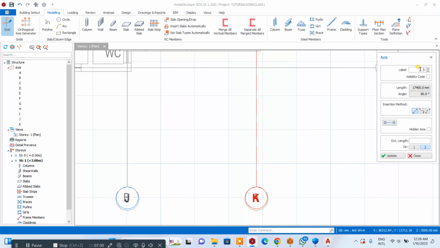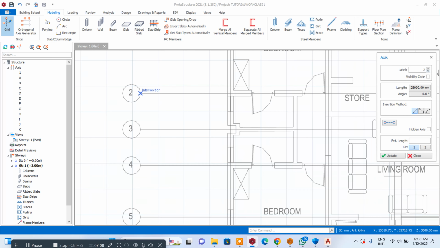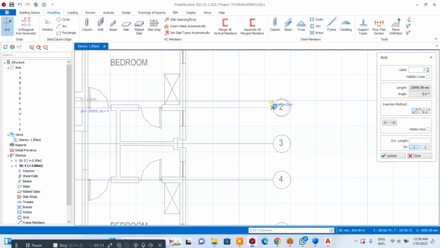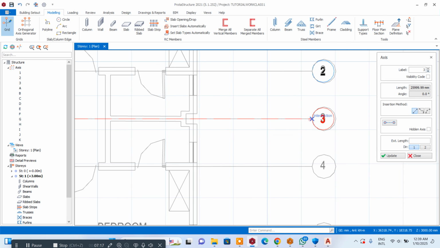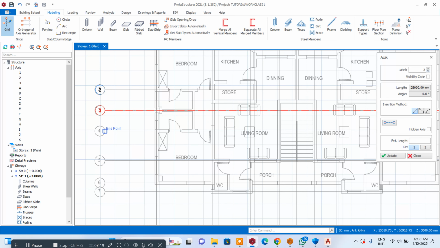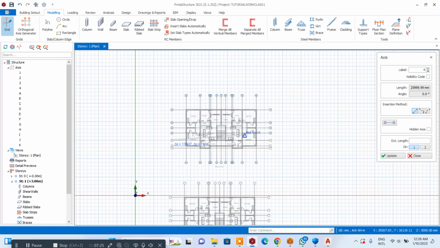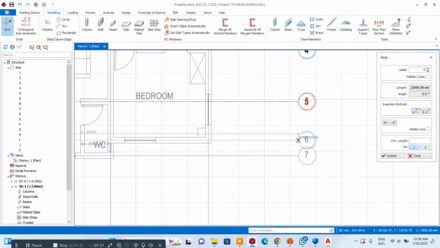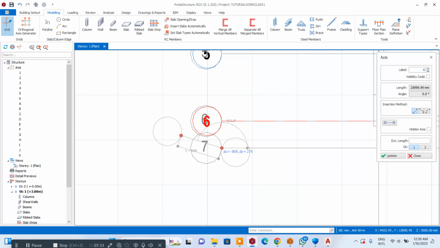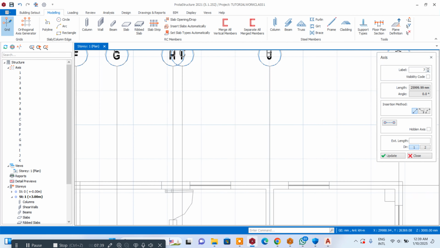I'm done with the y-axis, and now go to the x-axis. 2, 3, 4, 5. This is 7. So I'm done with my grid lines.